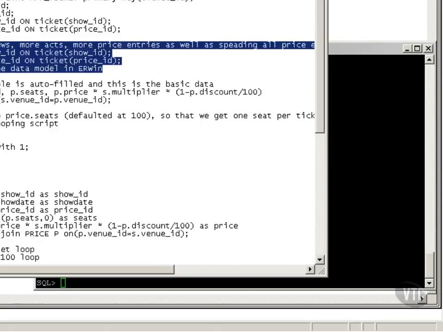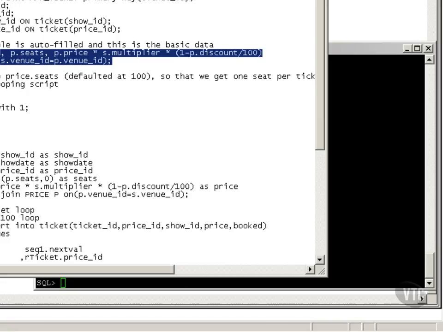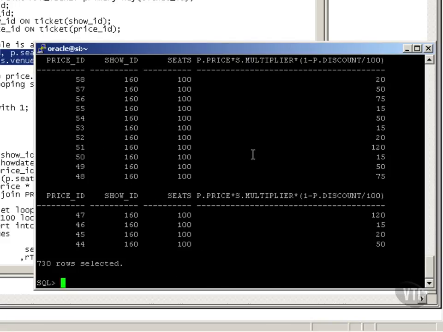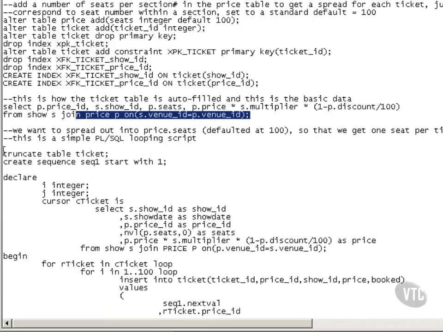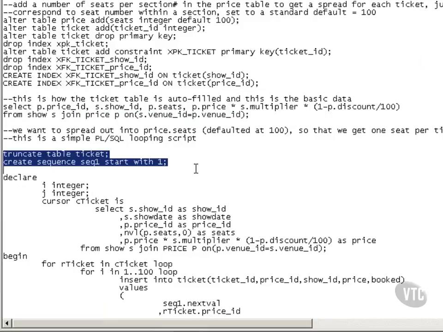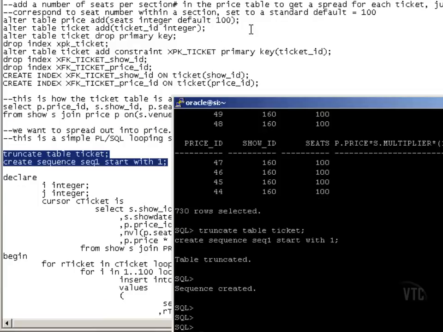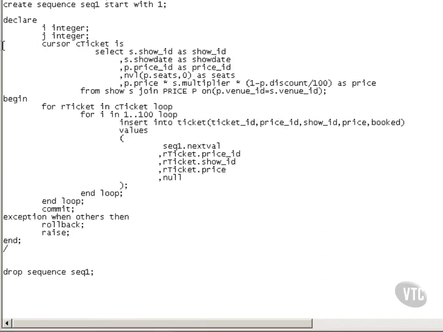Okay, this is a mistake because I've already done this. So this is how the ticket table is auto-filled. Right. Control C, right click, hit return. This is going to fill up the ticket table with 730 rows worth of tickets. So I'm going to truncate the ticket table, and I'm going to temporarily create a sequence number. A sequence object or number generator is like an auto counter. I'm going to drop it at the end.